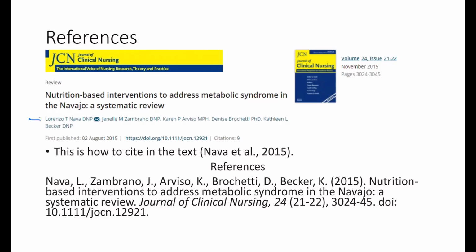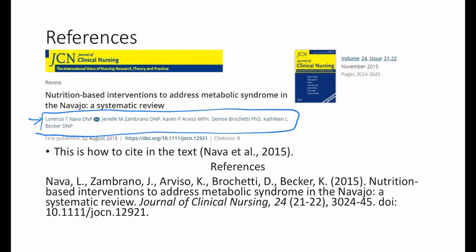So first off, we find our authors here. Just like I was saying, you're going to list the authors by last name and first initial only. Notice I don't put any titles. I don't care who's got an MPH or has a PhD or anything like that. It's last name and first initial only. That's it. And I do it in exactly the order that the authors' names appeared in. So Nava was first, Zambrano's second, Arviso. So that's how we're going to do it there.